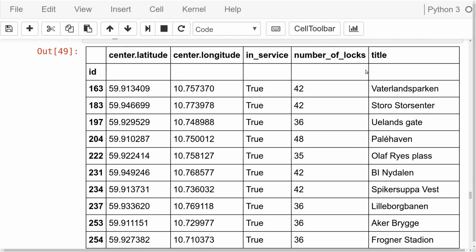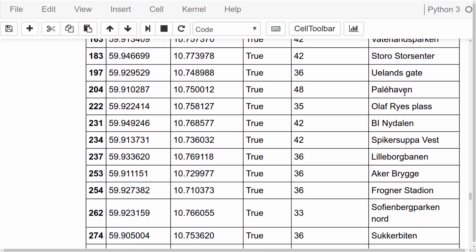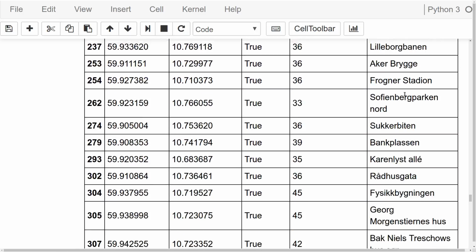Yeah, okay, so the largest ones are Vaterlandsparken and Sture Center with 42 logs, and then it kind of goes down. Interesting.